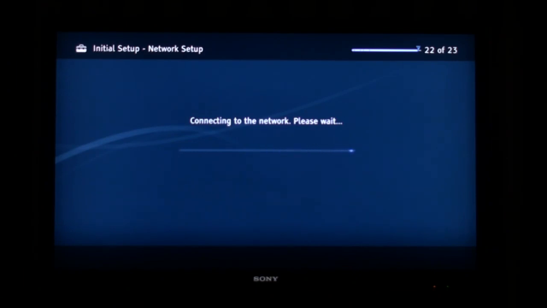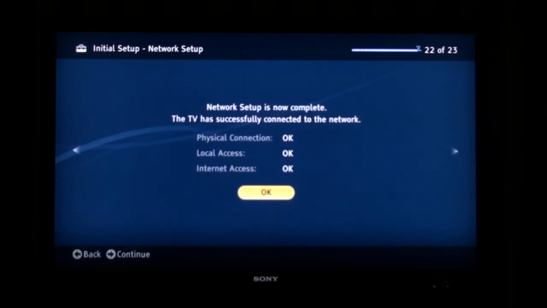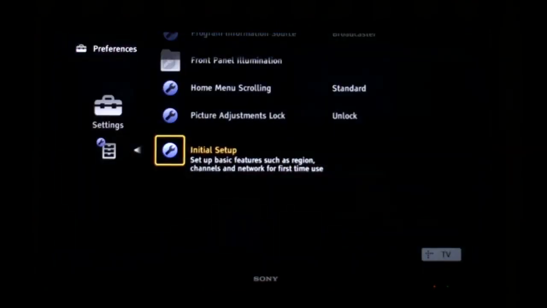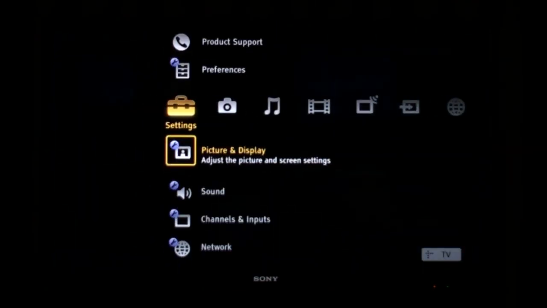I've got this one connected directly. It's just hooked up to a regular cable modem service, and it's going to make all the settings and configuration, and when it's done, it'll let me know. Okay, everything's good. And it says, congratulations, I'm all set up. So very simple to set up.